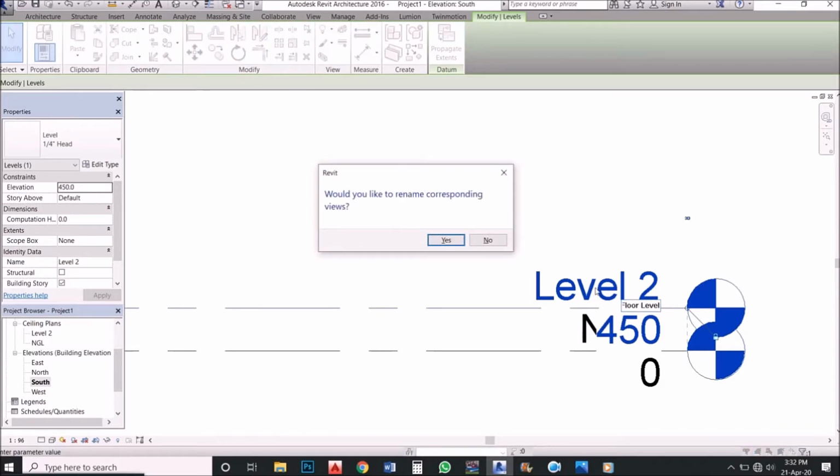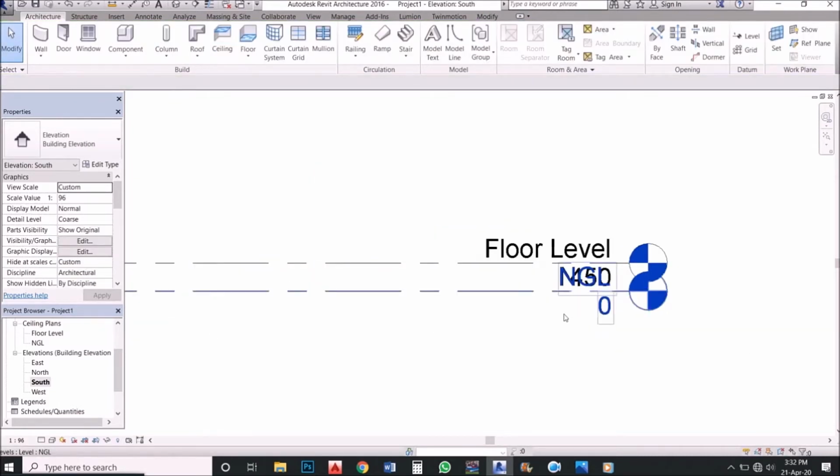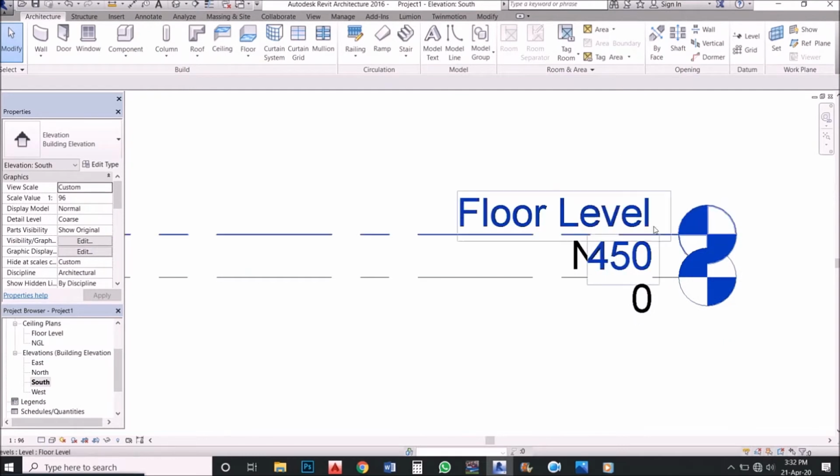Would you like to rename corresponding views? Right now, you know it's yes, we're going with yes. If you take a look at this point, they are clustered. We want to give a little spacing.